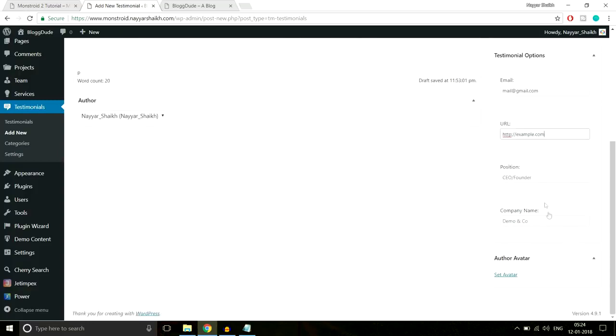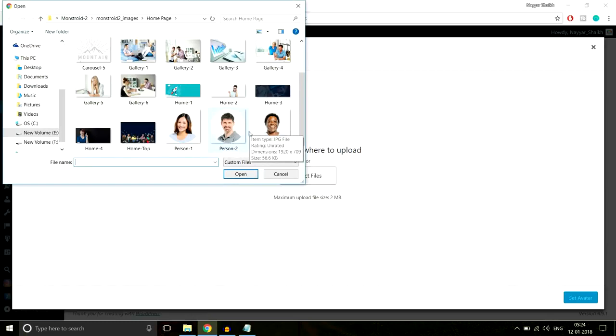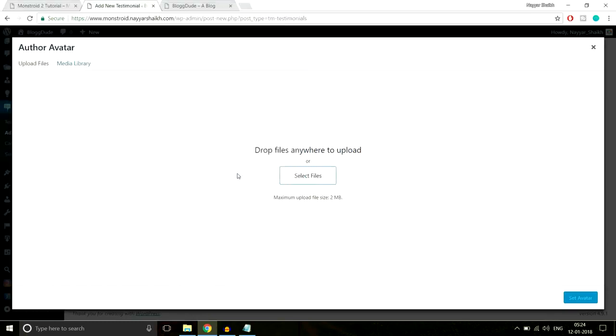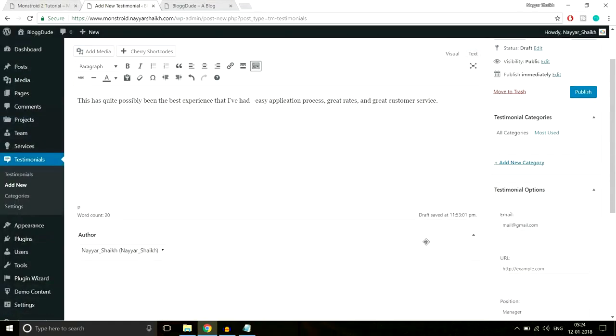Fine. Position, let's make him manager. Company name, Acme India Limited. I don't know whether it's a company or something. Author avatar, you have to select the profile pic. So select this upload files, select files, and you have this person 1, person 2, person 3. Select this person 1, click on open, click on set avatar.